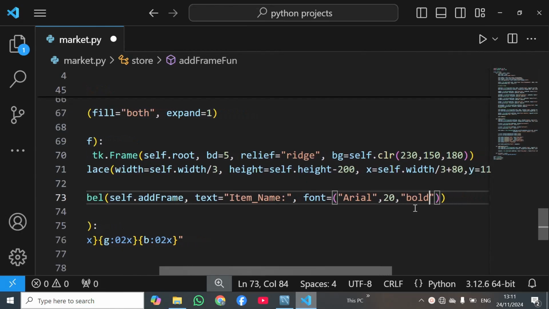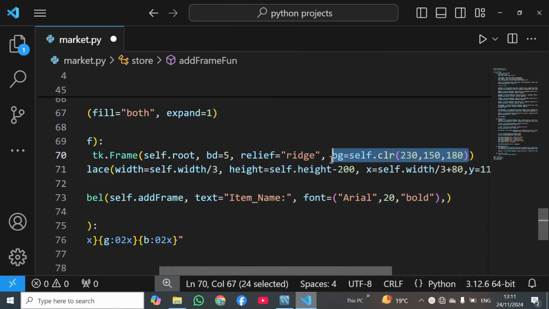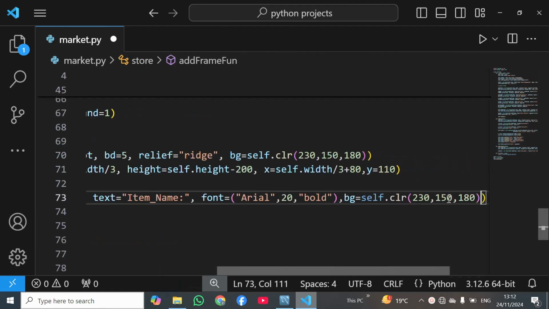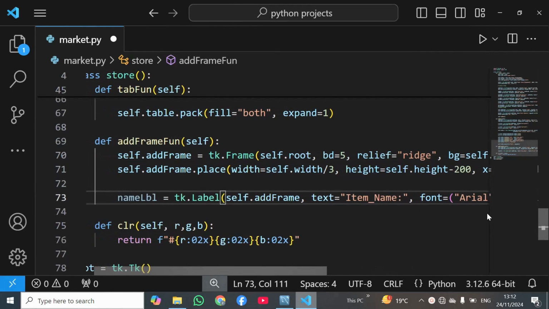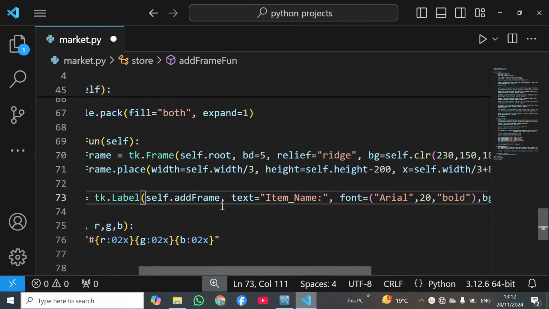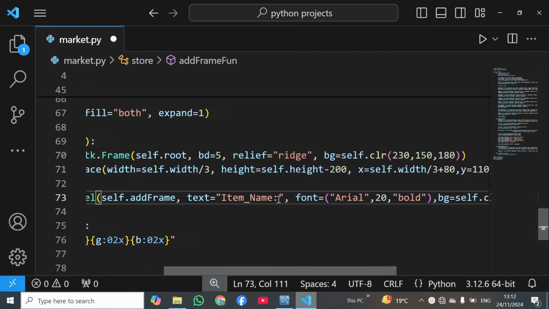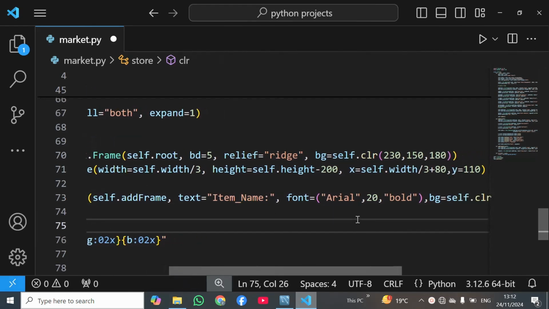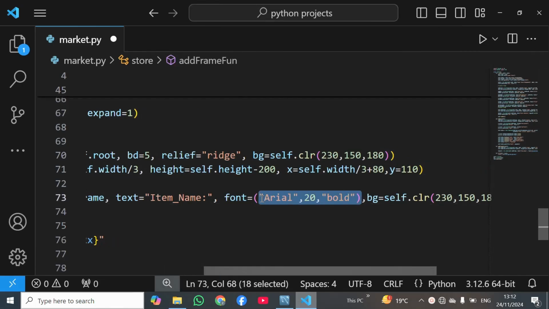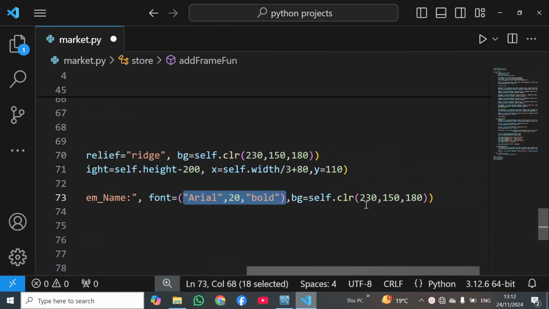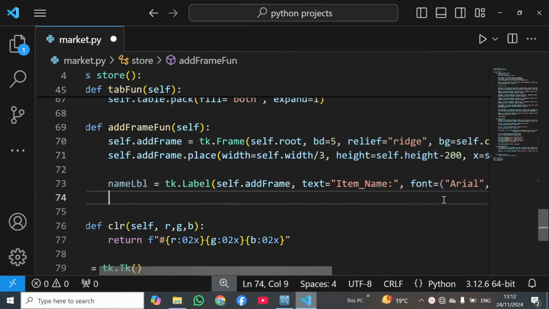So I can set its background color. I will use the same background color that was used for our frame. So I will copy it from here, and then I will paste it right here. So this is our label that will be created in our add frame function frame. And this is the label, item name, with its font style, font family, and size. And then this is our background color. So I will go next.